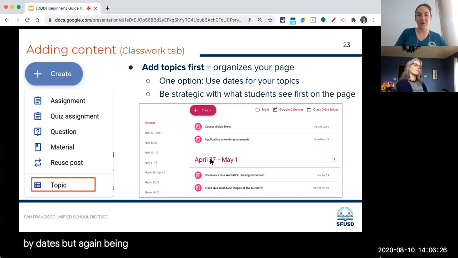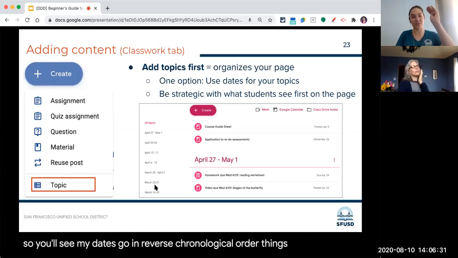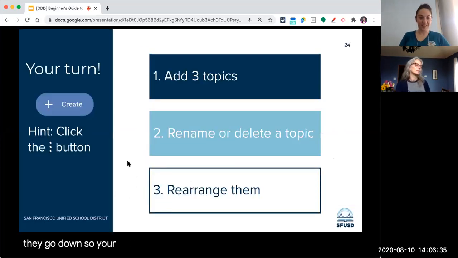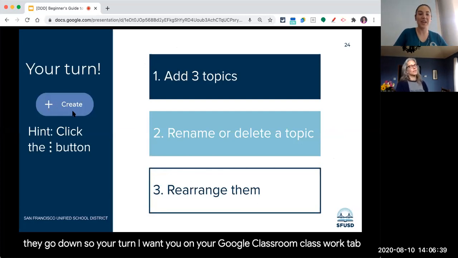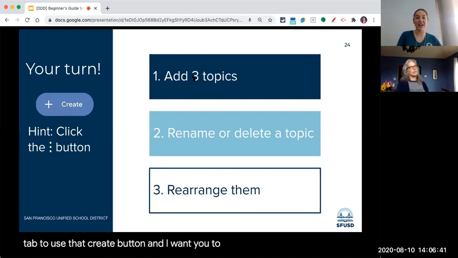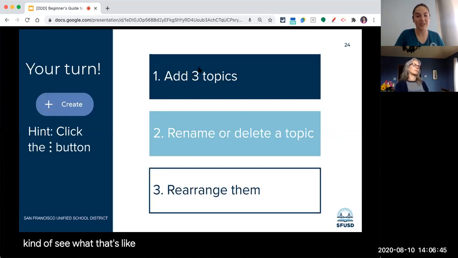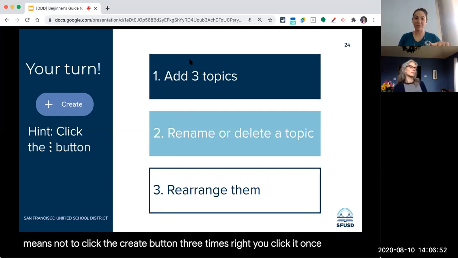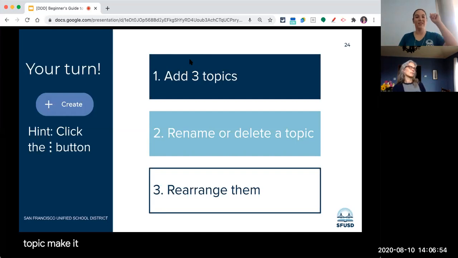But again, being strategic about what students see first on the page. So you'll see my dates go in reverse chronological order. Things get older as they go down. So your turn. I want you on your Google Classroom classwork tab to use that create button, and I want you to add 3 topics. Just kind of see what that's like. Once you've added 3 different topics, that means you have to click the create button 3 times, right? You click it once, choose topic, make a topic, click it again, make a topic, okay?